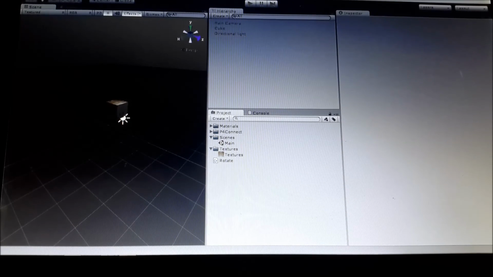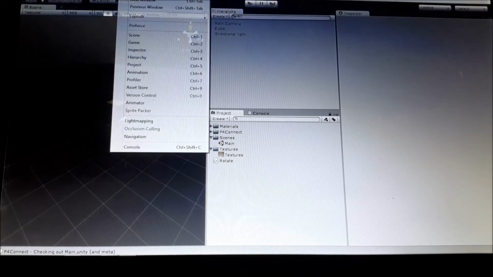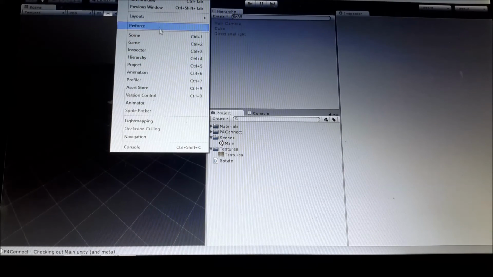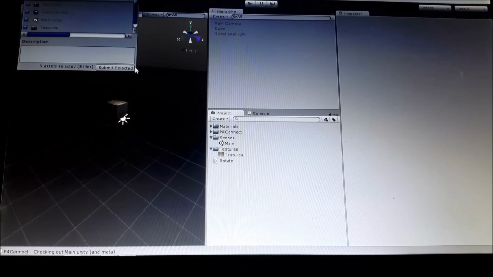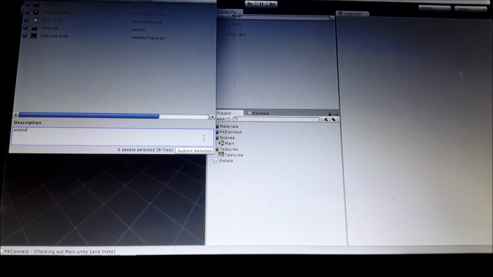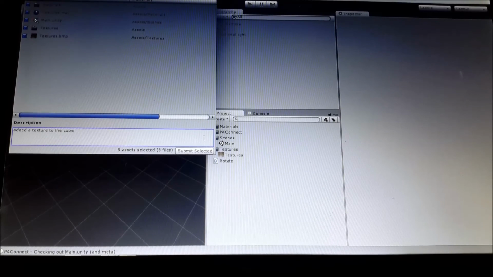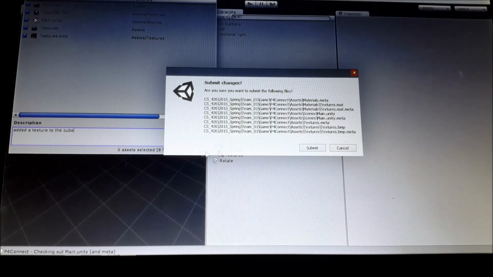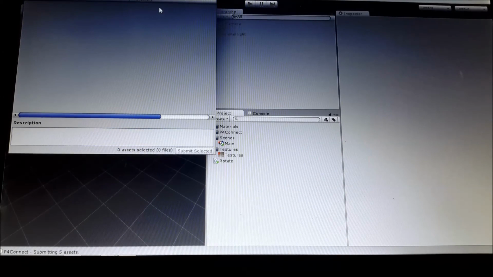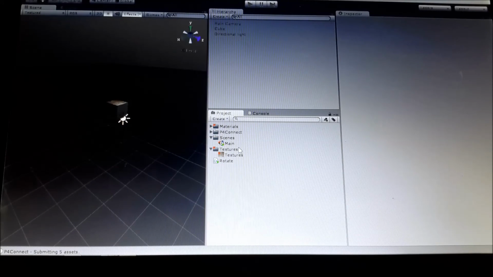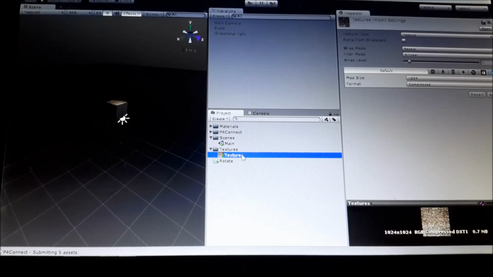Let's save the project. And let's push what I've done. Okay, and any minute now these icons should change. Great, so now they're all up in the depot. I'll give him a call and tell him I've done what he asked me to do.